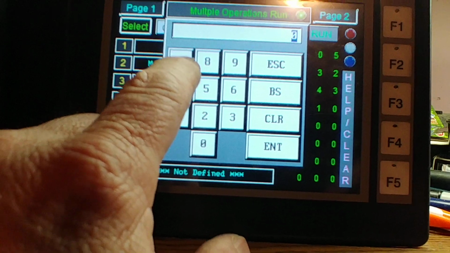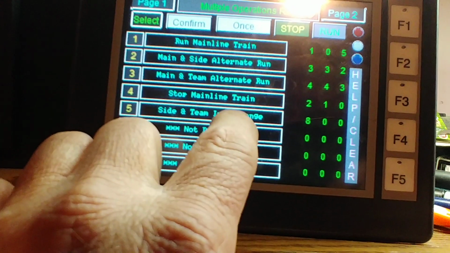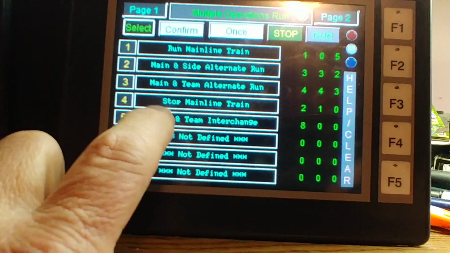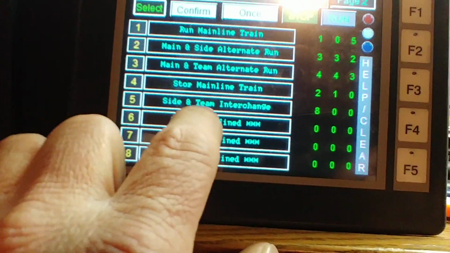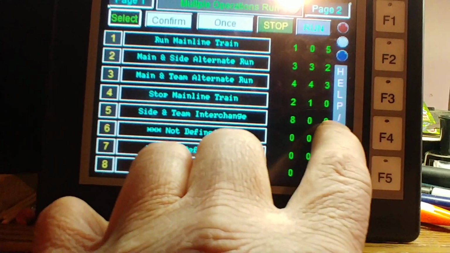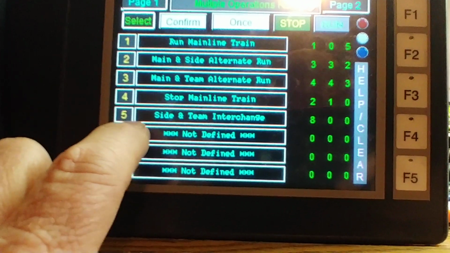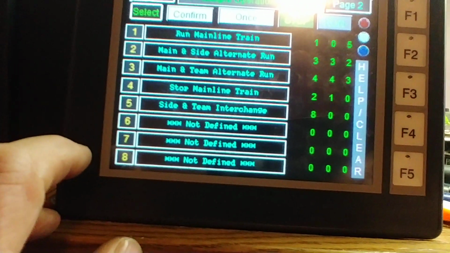Now we'll choose another non-endless routine. We're going to be the side and team interchange. This will physically switch the trains between the side and the team track. You don't need to enter any laps or cycles because it's a single operation. It does its operation, physically switches the trains, and ends.